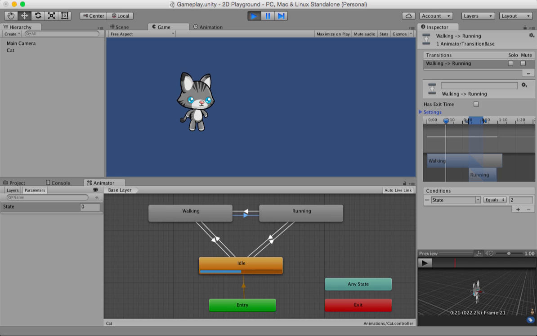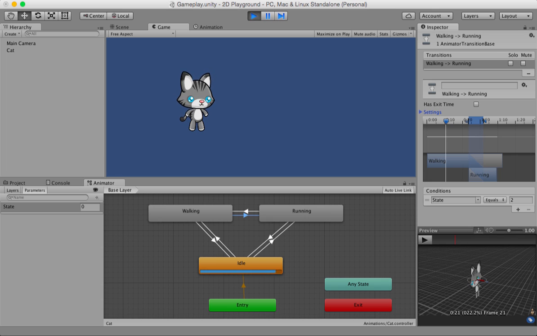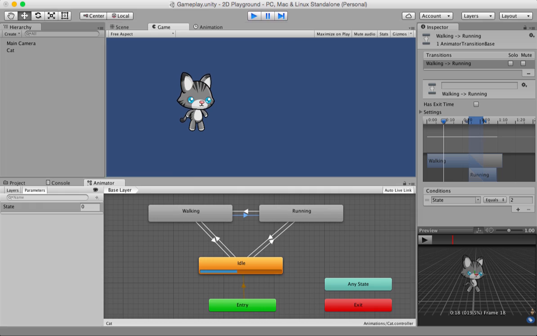The last item here in this inspector panel is this preview. What is this preview? This is a three-dimensional grid which shows you the animations. For example, this is walking to running transition, right? So when you press this, it'll show you what's happening here. So it's going to give you a preview. So let's stop this animation now.